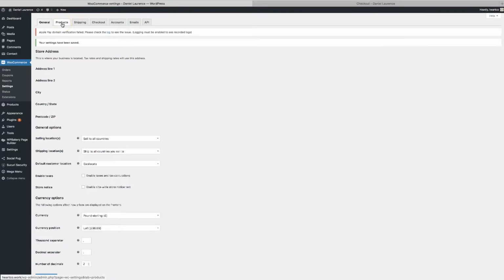We'll move on now to the products tab, not to be confused with the products area of the dashboard. This is the products settings rather than the list of products that we looked at in the first video.